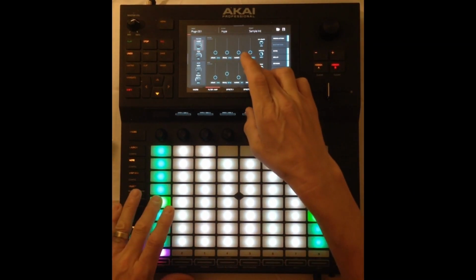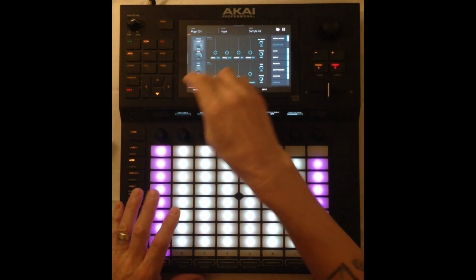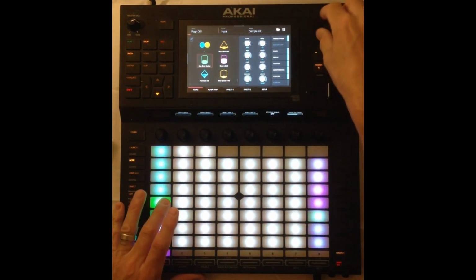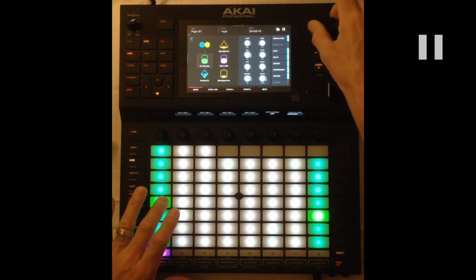As you can hear, it's slightly different when you hold a pad or a note down. It cuts off faster. If you just tap it, it gives it the release, but if you hold it down, it cuts it out because there's no sustain.